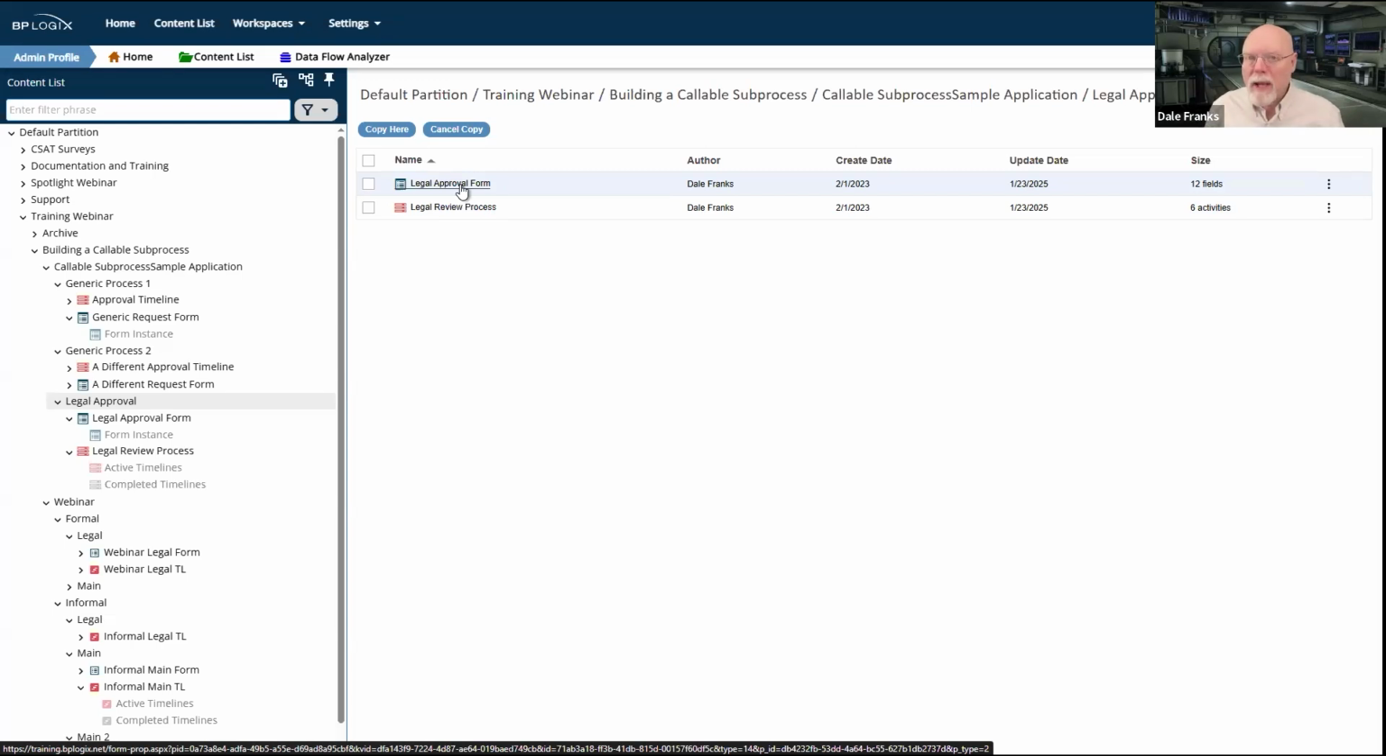So that field replication is going to make things a little more complex, because I've got to be sure, A, that I am replicating the correct fields as the source field on my main form to my legal form, and that I'm replicating the legal fields as the source fields back to my main form.